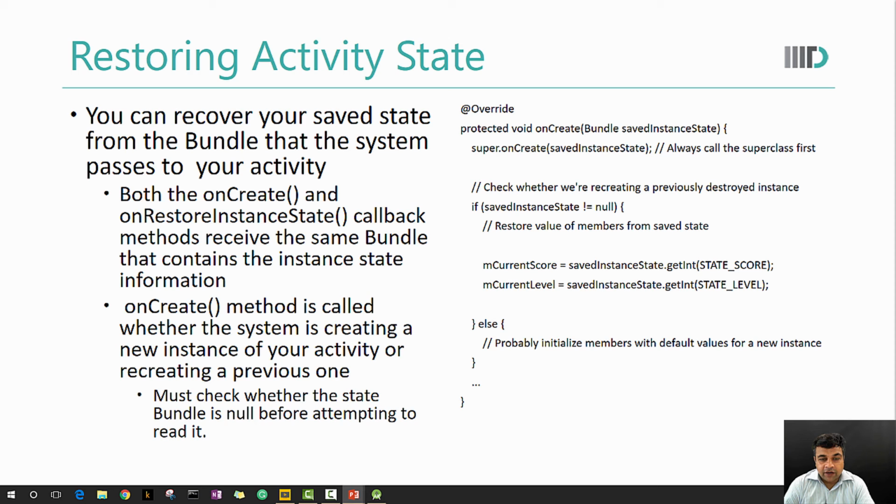So in the onCreate, we want to check whether there is any useful value in the saved instance state or not. First we check it for null, and then we restore our values which earlier we stored. Here we stored them in mCurrentScore, mCurrentLabel. Here we restored.